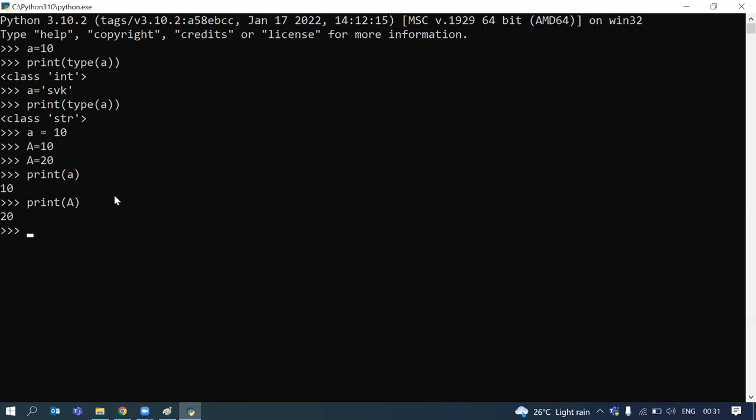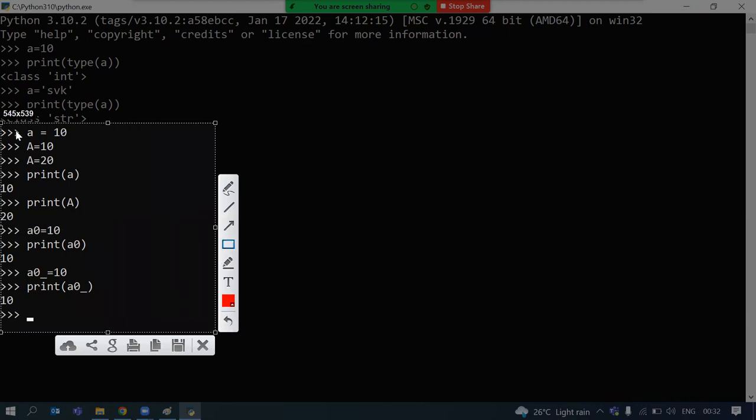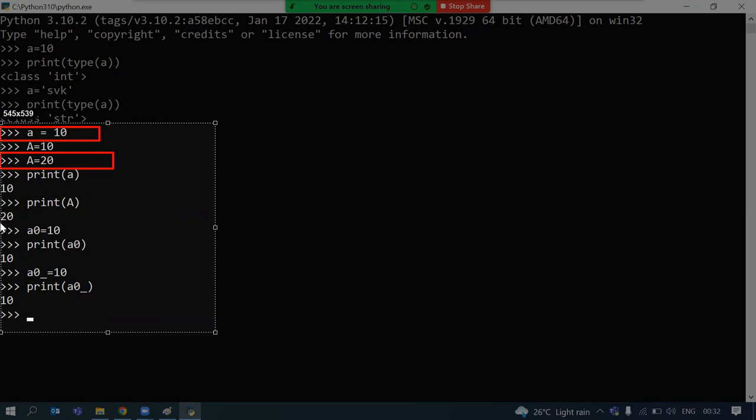So now small letters and capital letters are allowed. Next is digit. Is a digit allowed or not? Like A0 equals to 10, allowed or not? Print of A0, like that you can get it. And underscore is also allowed, so you can print underscore. Now capital A is allowed, number 0 is allowed, and underscore is allowed.